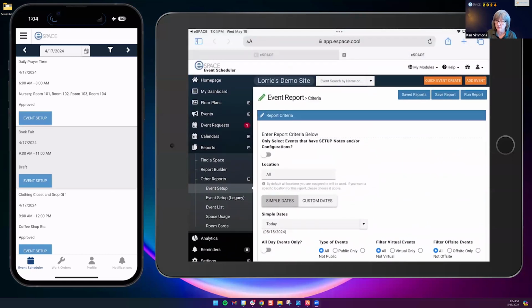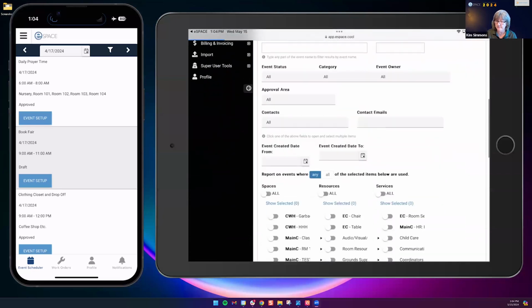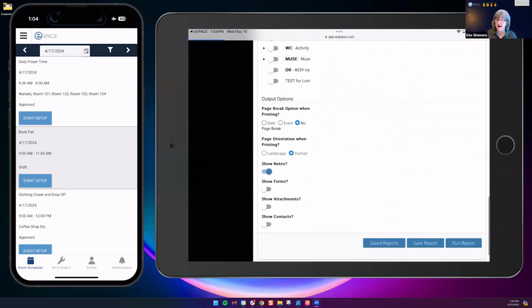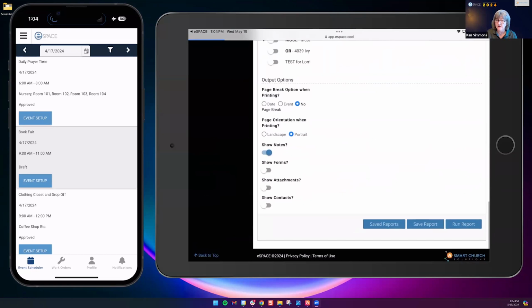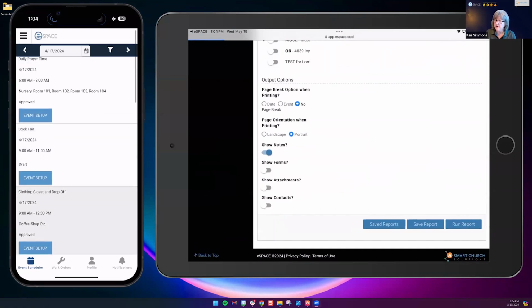But if you scroll all the way to the bottom, I'll show you another hack that I like to tell people about. We automatically toggle on notes. Well, I personally like to toggle on forms, attachments, and contacts. And the reason I like to do that, let's run this report.